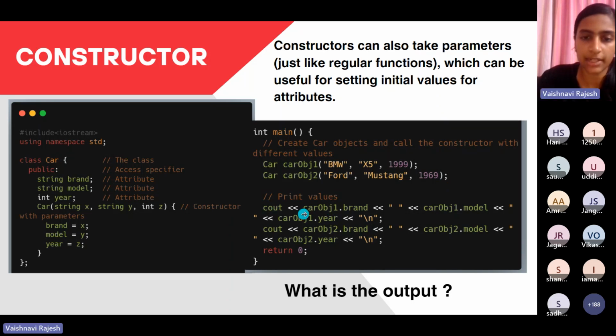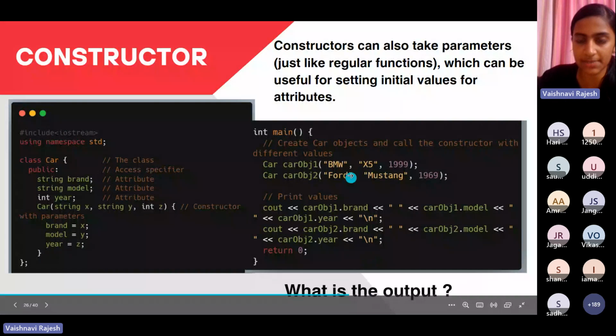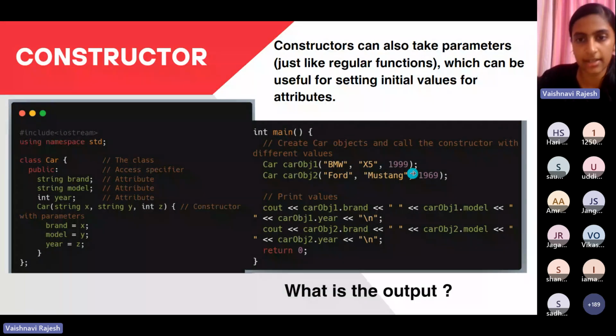Here we are trying to output the brand, model, year of object 1 and object 2 just to check that it has been initialized correctly. So yes, the output of this code will be as you expect: BMW space X5 space 1999, and similarly for object 2.